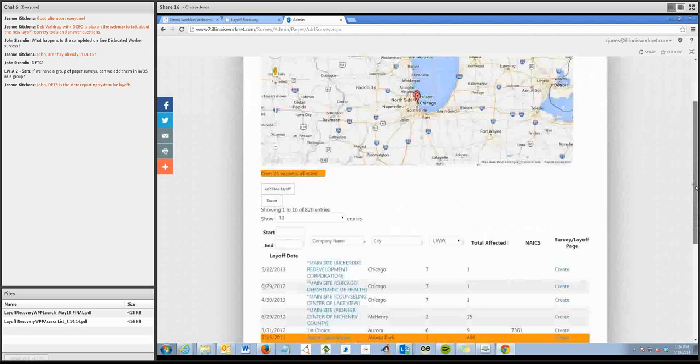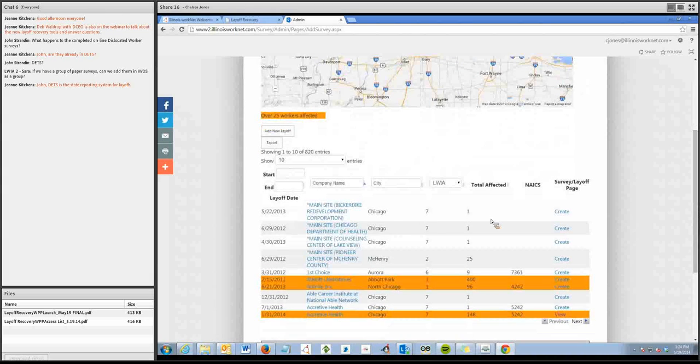This is the layoffs and closings. Like I said, all this is pulled from IWDS, and this is where the new layoff pages are created. So all of those public pages that you just saw, this is where people come to create them. So you can see if it says view, that means the page has already been created.